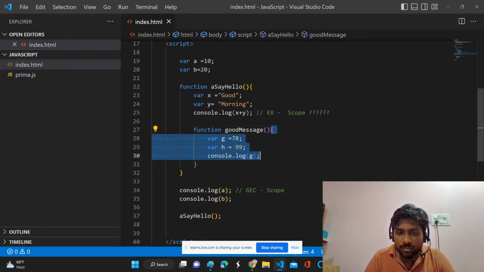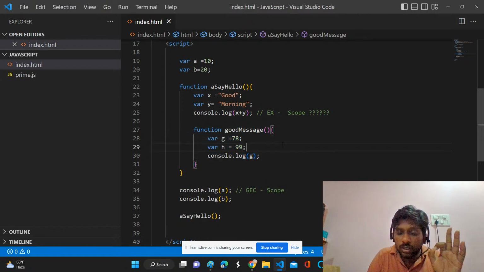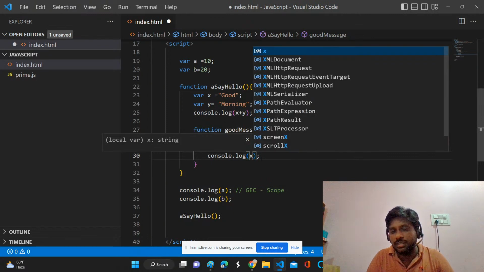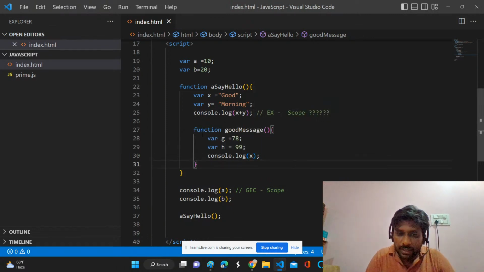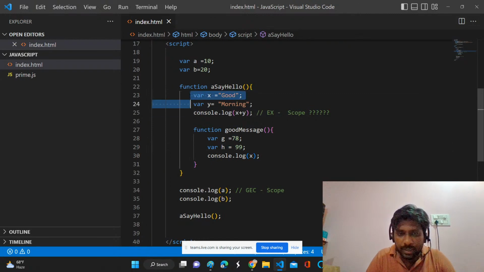Imagine this is your execution context. It will create an execution context for you, and it will allocate the memory for g and h so that you can access it. That is your local scope. With the help of this lexical scope, if you don't find a variable, suppose you try to access x, then what will happen? This x is not there in this scope, so it will go and find that variable from its parent.